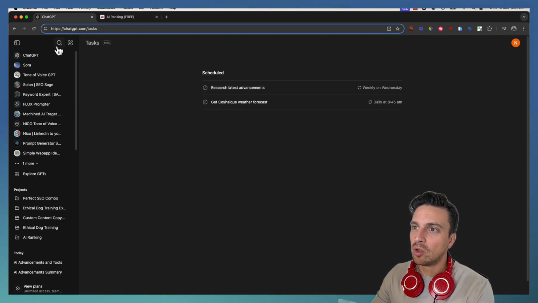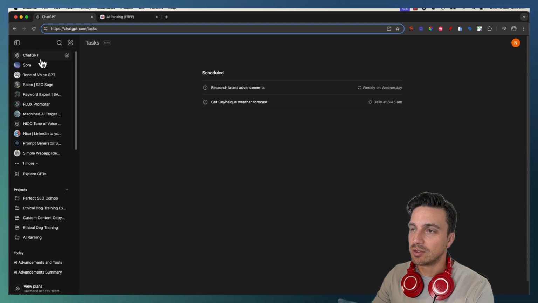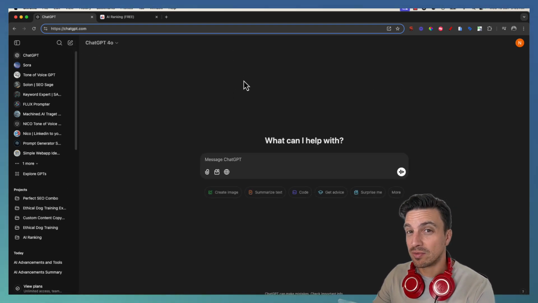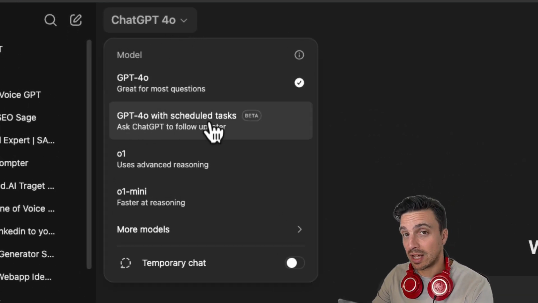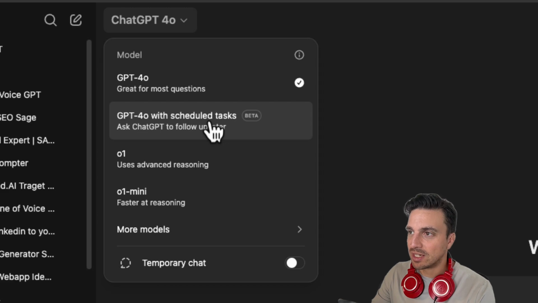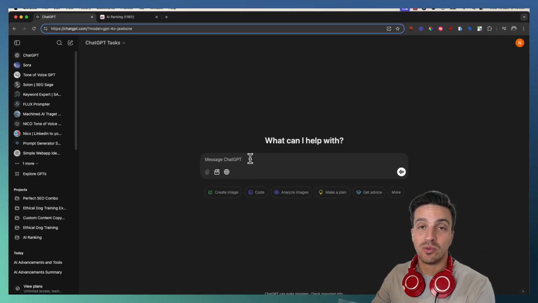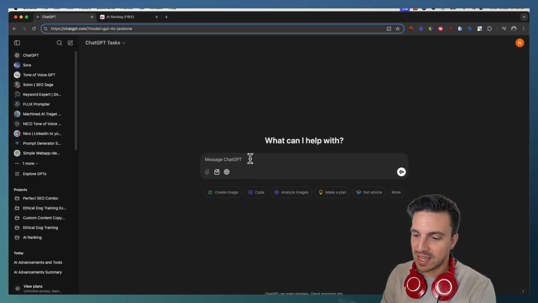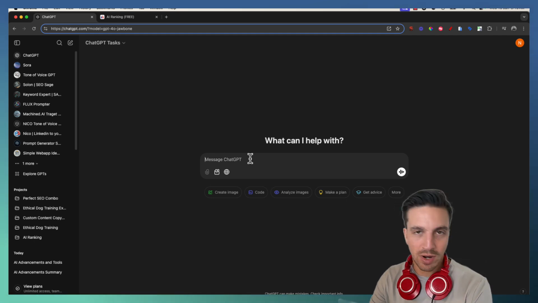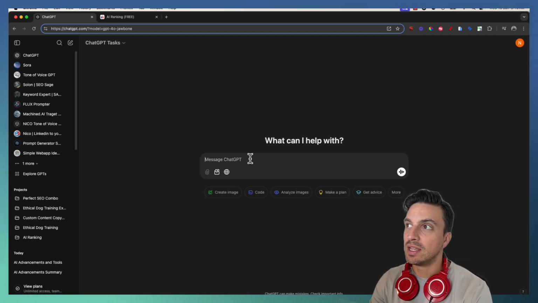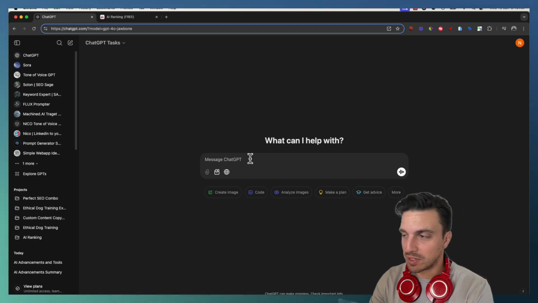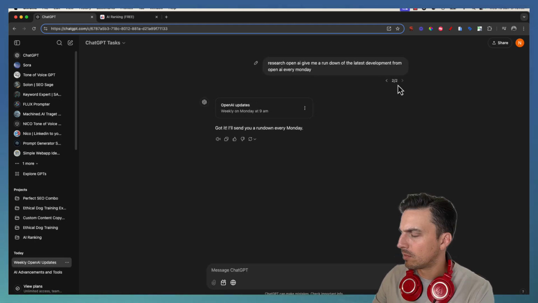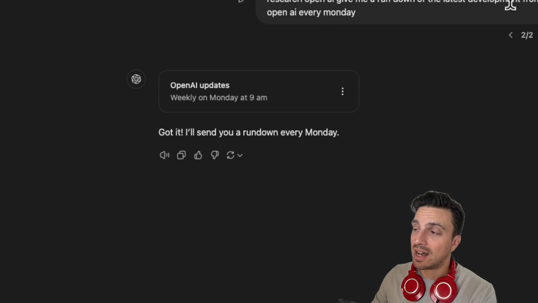So when you log into your ChatGPT account, you can access this new tasks feature in a few different ways. If you drop down here, you'll see GPT-4o with scheduled tasks as well. You can click that and ask it right away to schedule something. For example, let's say ask it to just give me a rundown on the latest developments from OpenAI every Monday. If I hit enter, it's going to start creating the task here automatically.